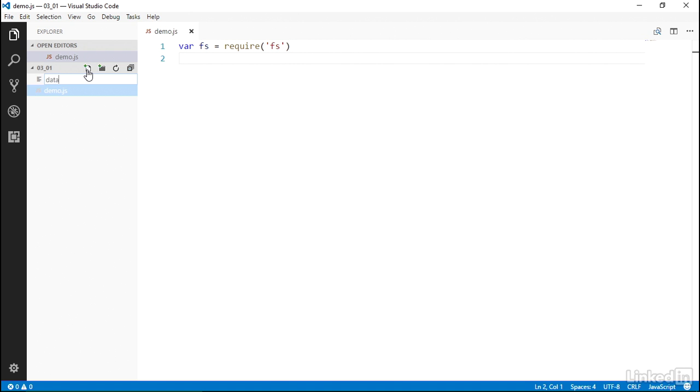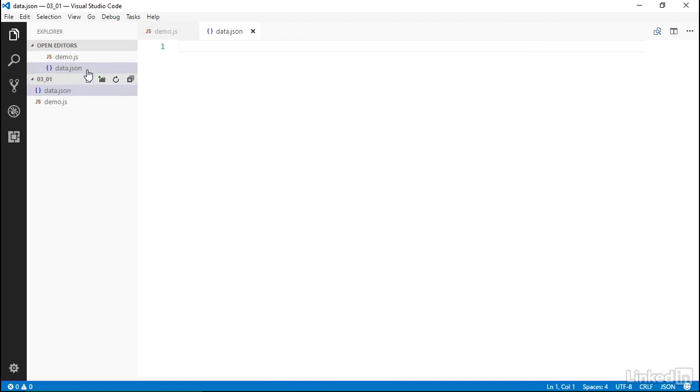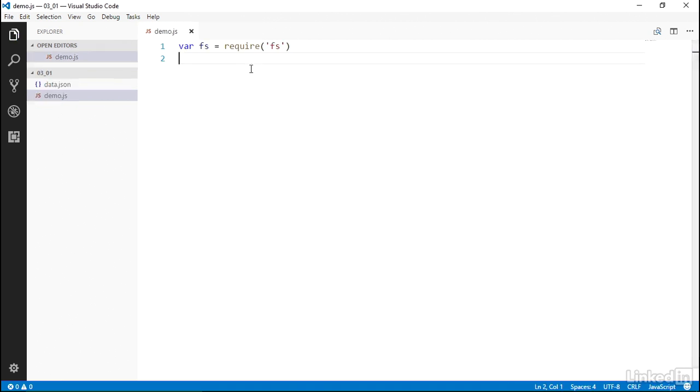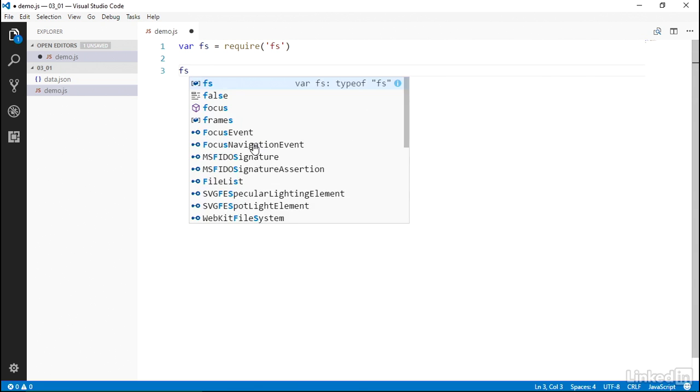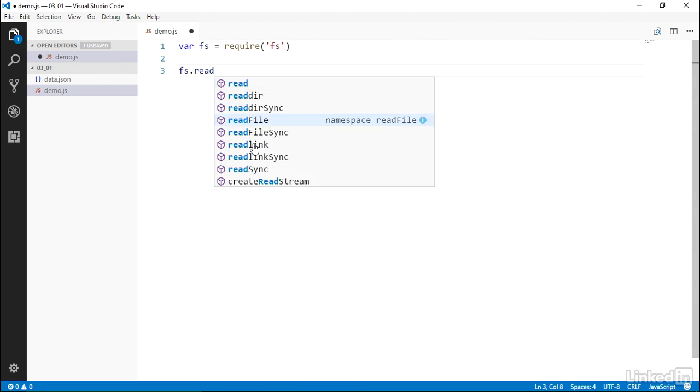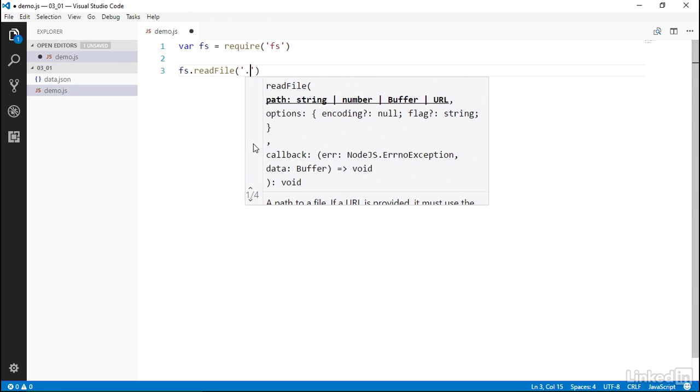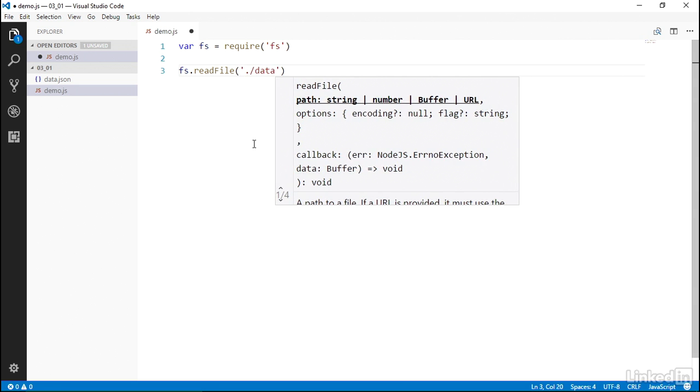I'll call it data.json. And in here, we'll simply create an object that has a property name. And we need to wrap the property in double quotes. Then I'll use a colon, and I'll use the name Tim as a placeholder. Let's close that out. The first thing we'll do is access the file system with a function called readFile. And now let's pass in the location of our data.json file.